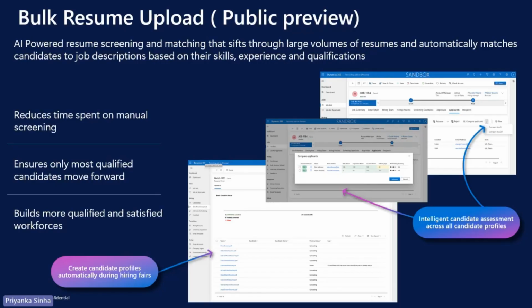job description based on skills, experience and qualifications. So this not only speeds up the hiring process, but also ensures a more accurate and unbiased selection. This also helps business to find the best talent in an efficient and effective manner. So this is one good AI related functionality we have already in public preview.